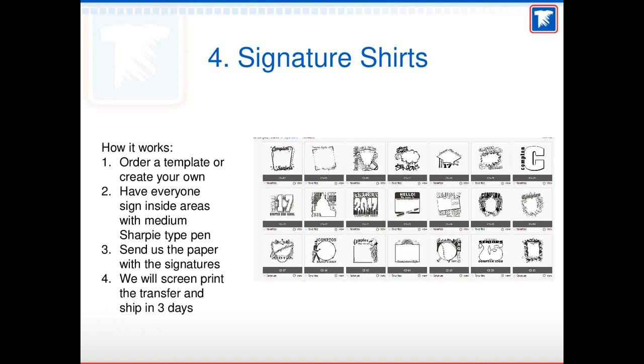They'll be durable. They'll last pretty much a lifetime on their shirts. They won't fade. So it's a perfect souvenir for the end of the school year. You know, it kind of goes along with signing your yearbook, that sort of thing. But you're actually getting a physical t-shirt to wear, which is pretty cool.